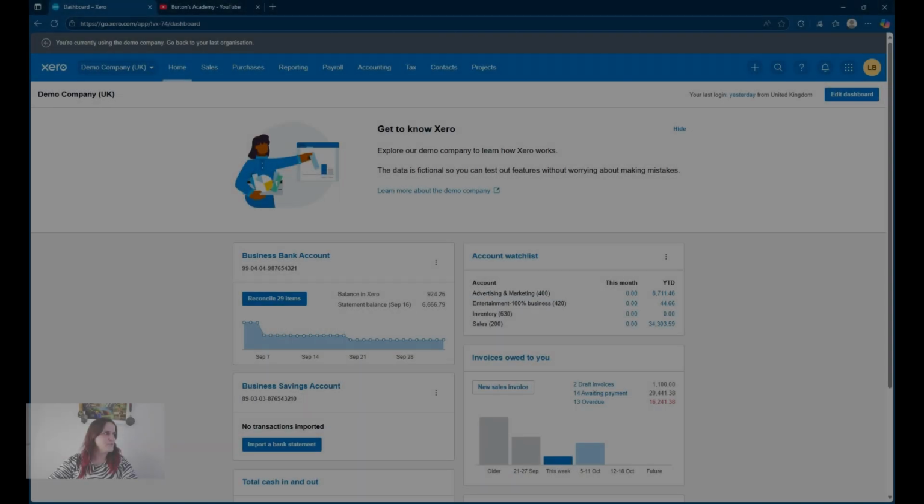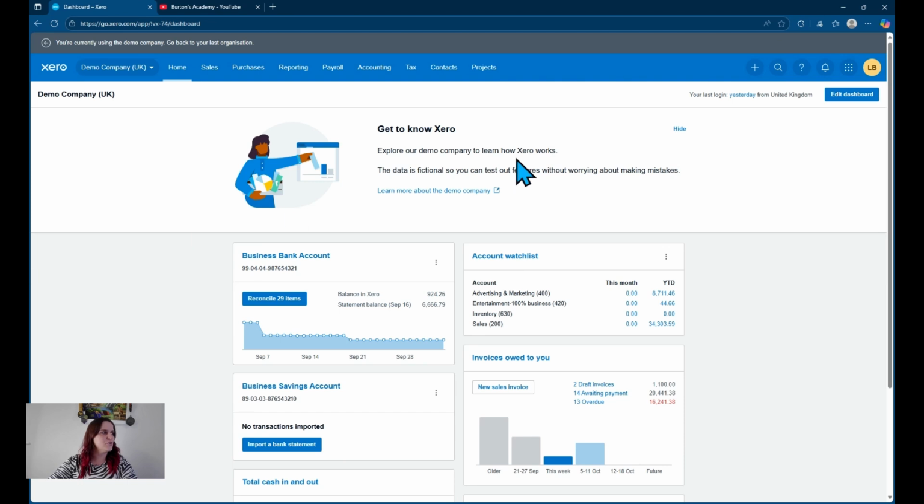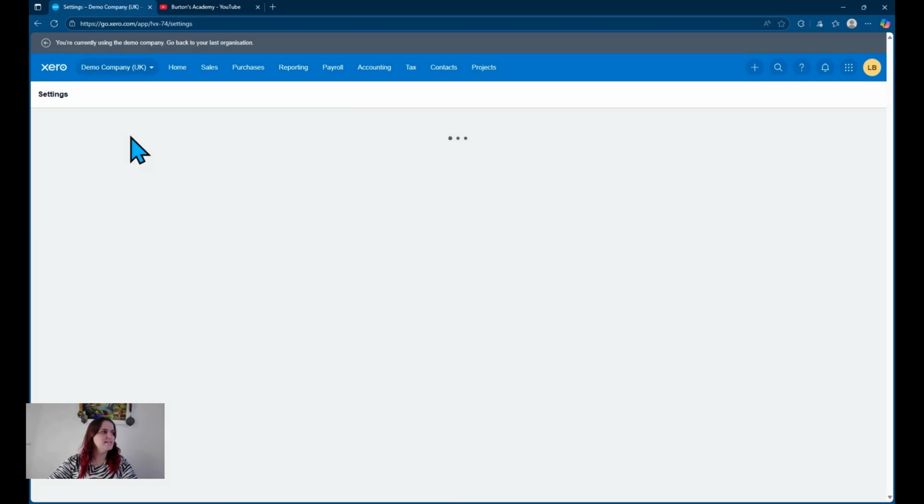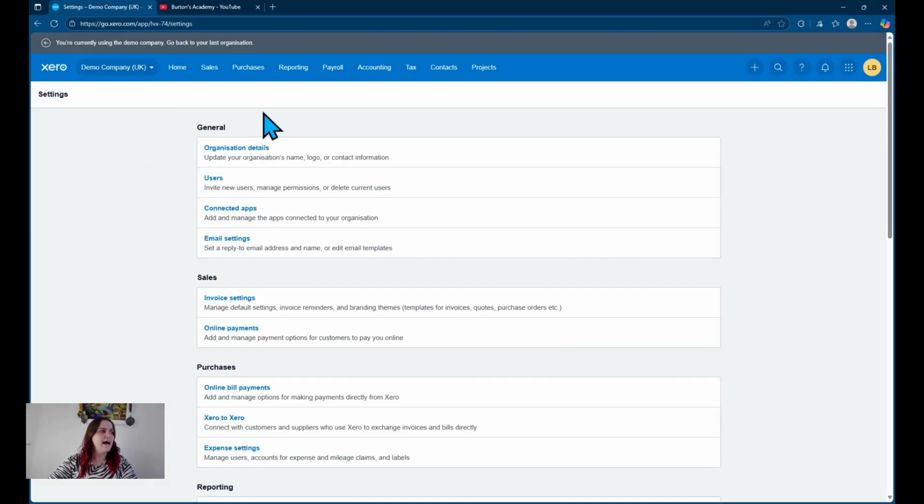During this session, I will show you how to manage users within Xero. So starting on the dashboard screen, what we want to do is click on your company name and click on settings. This will bring up all of the settings, and under here we can see the general settings and our users. So we want to click on users.